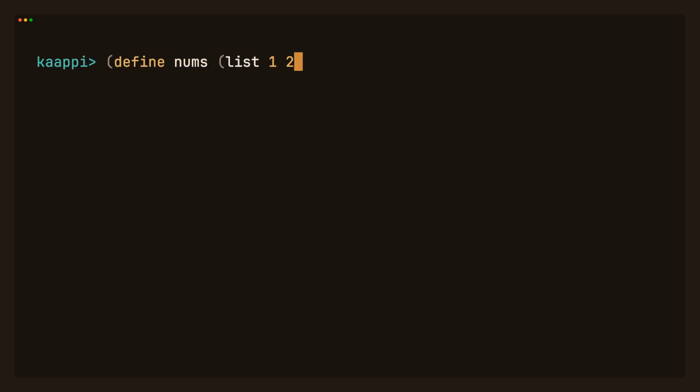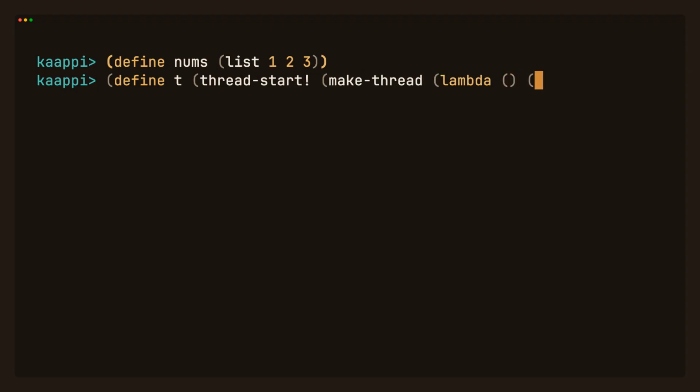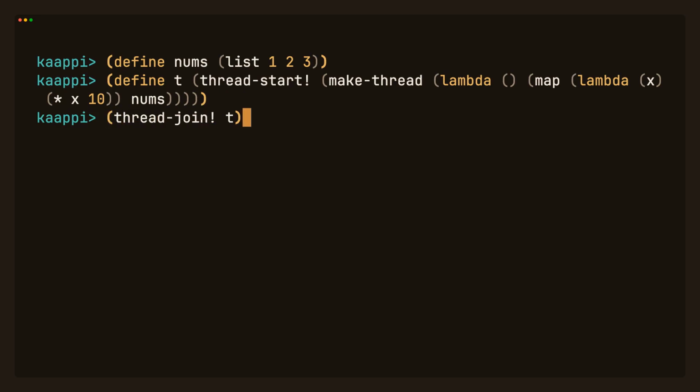Here's the big difference from fibers. Each thread gets its own memory. The thread can see nums, but it works on a private copy. It computes 10, 20, 30, while the original list back home is still 1, 2, 3, completely untouched. Threads share nothing by default.